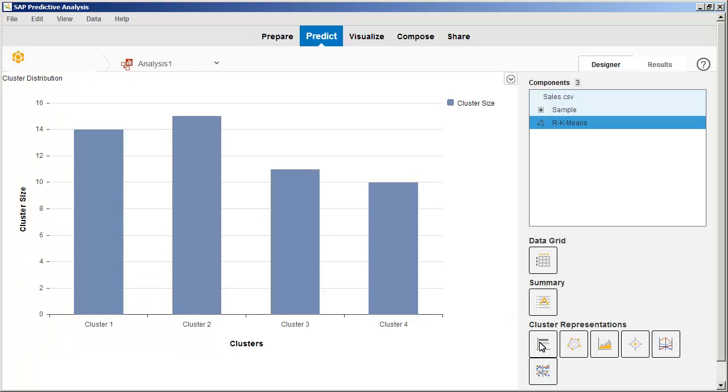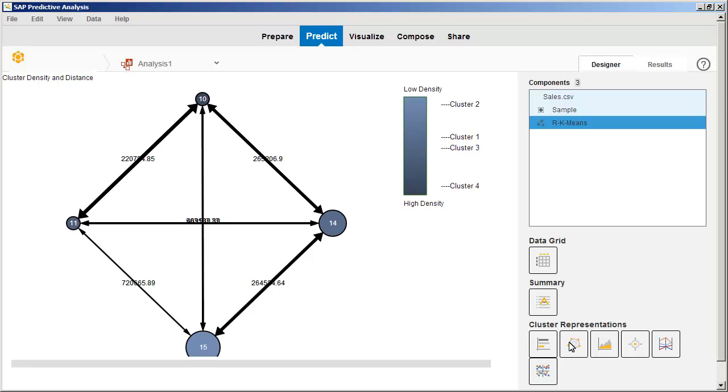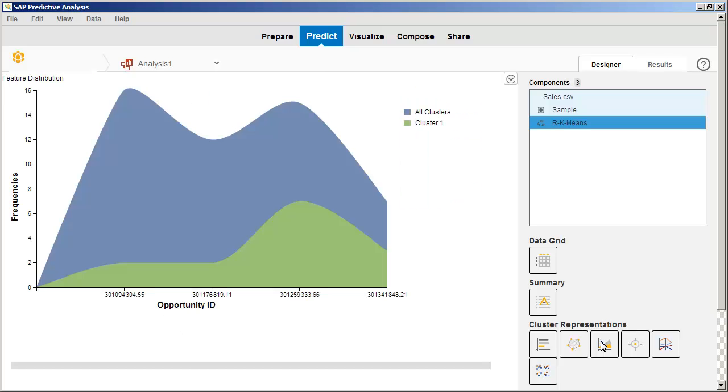This chart displays the size of each of the clusters generated by the algorithm. This chart displays the density of each cluster and the distance between clusters. Clusters with high density have members which are more alike with respect to the columns considered by the algorithm. This chart displays the distribution of each cluster against the distribution for all clusters.